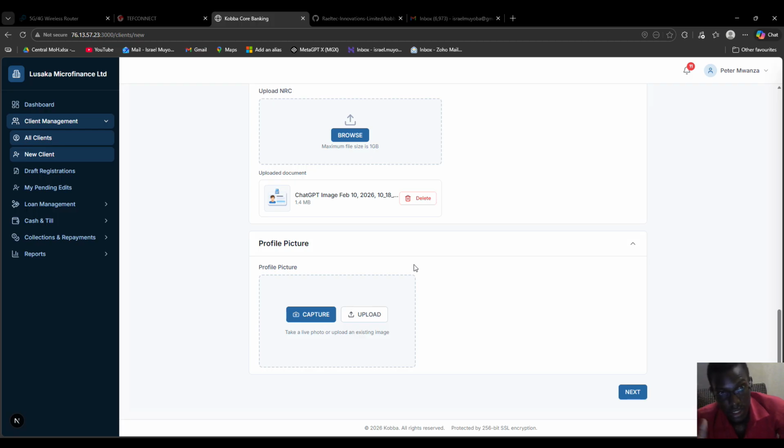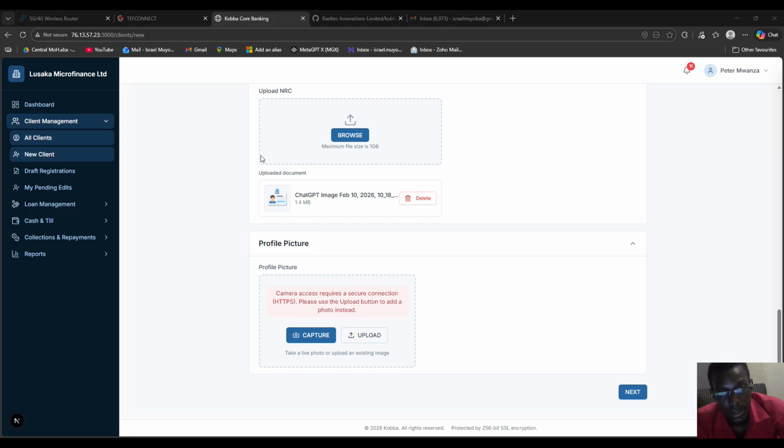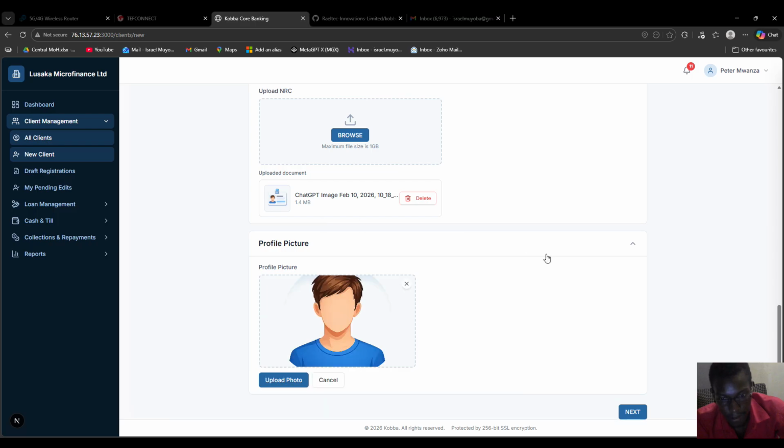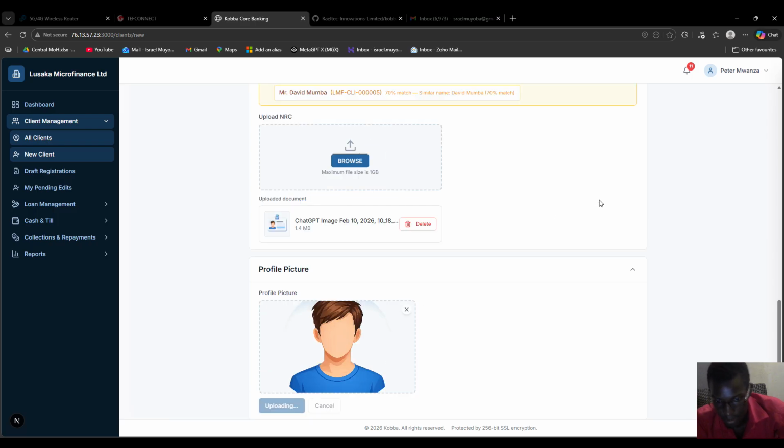So now, because we are in a test environment, the server that we're using is not secure, so it will not allow you to capture. But when we move to where we actually host the application, you'll be able to capture. For now, we can just upload. Let's assume this is their profile picture. Okay, we upload that photo.